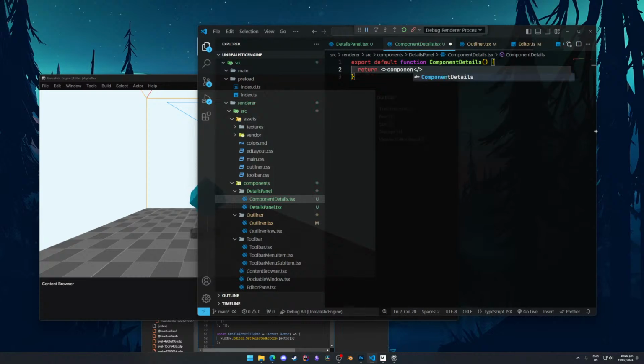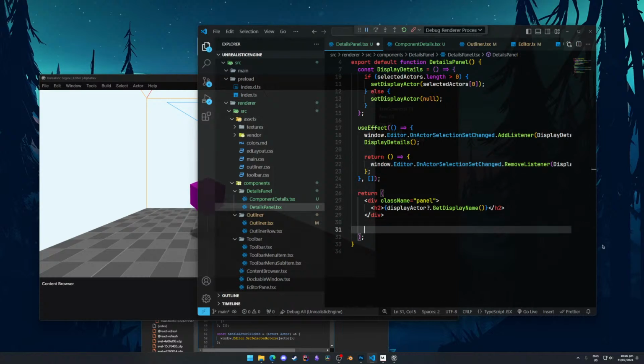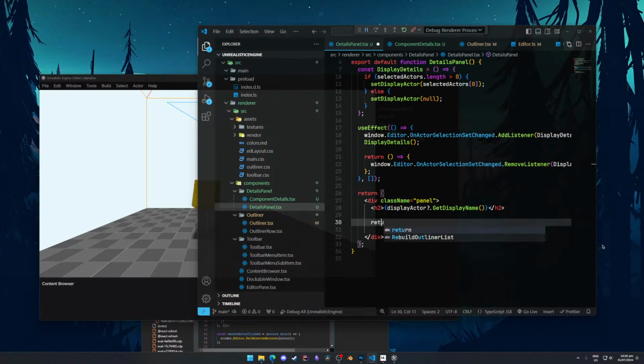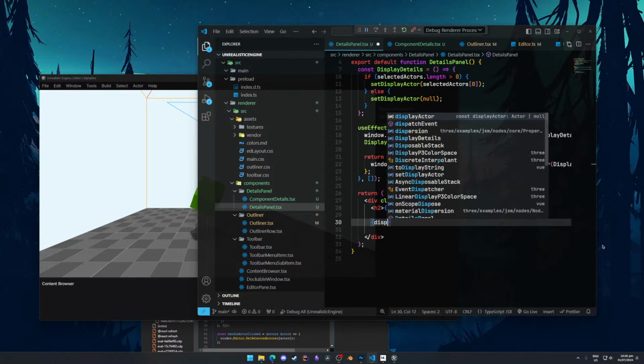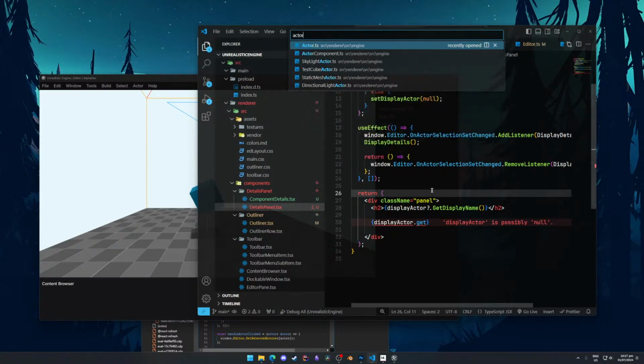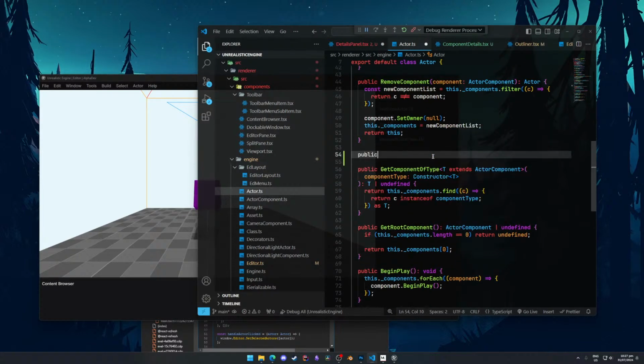Return component details. Okay, so now what I want to do, still in this panel, is return. Perfect, nice. Good to hear it. I want to do something like display actor dot get. Oh, I don't have get all components on actor. I have get a specific component. Get all components.